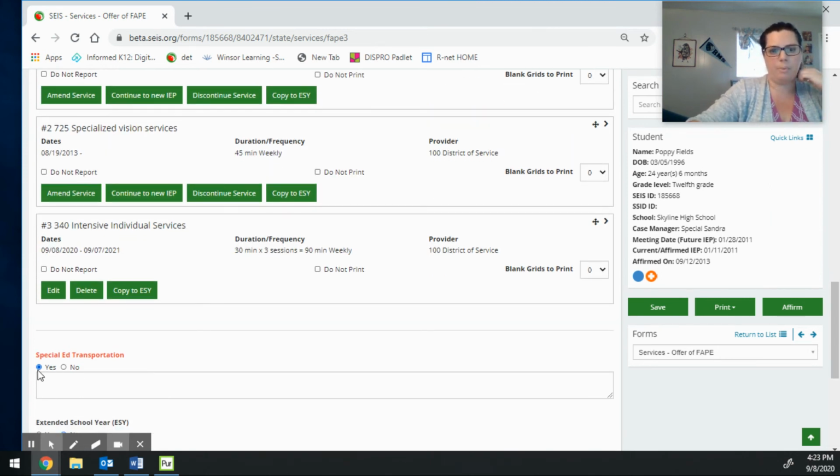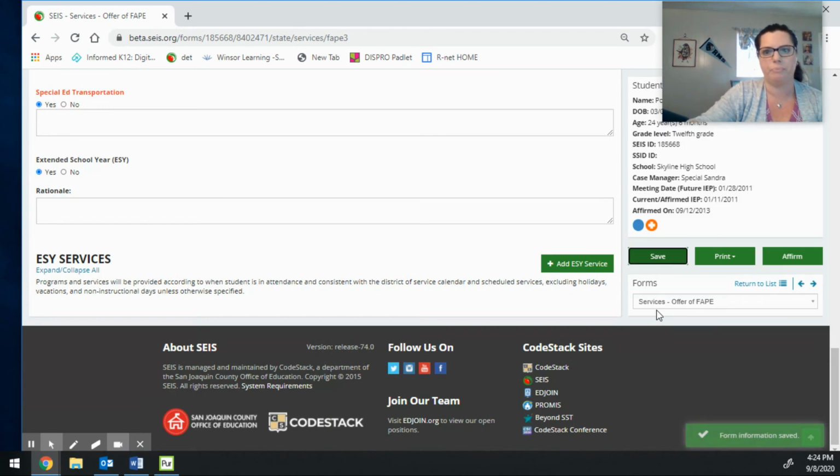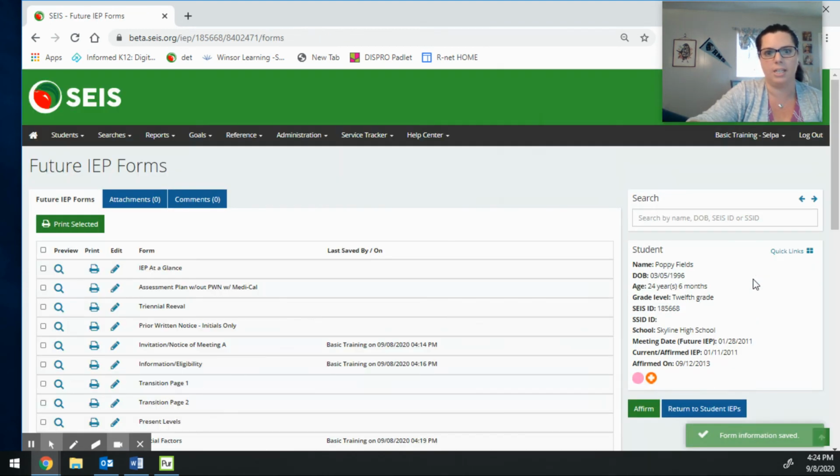Here is where you would say whether they have special education transportation or not, whether they have extended school year or not. And if they do have extended school year, we would list specifically what services they would have during ESY. If these services are already listed here, just be sure to update the date for the brand new IEP. Then you hit save and then return to list.